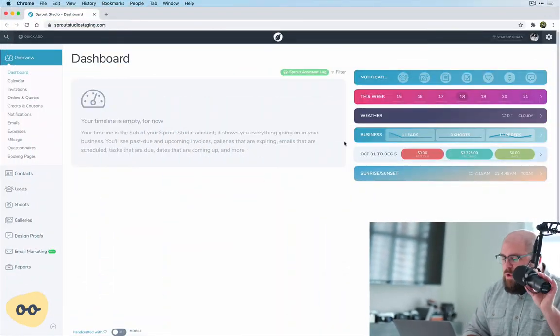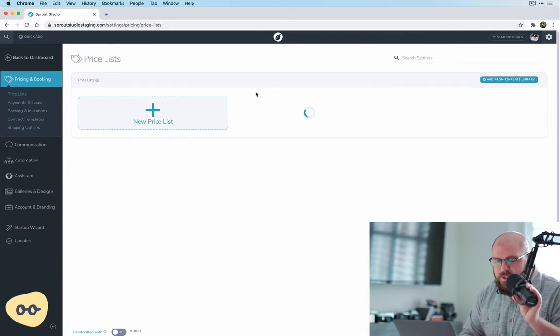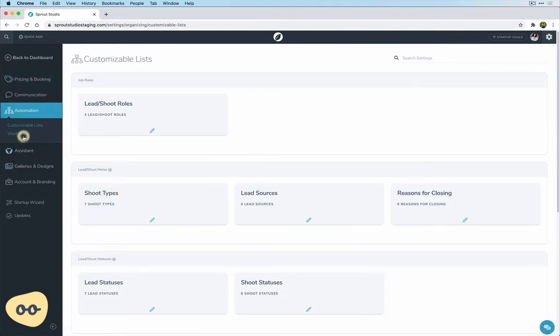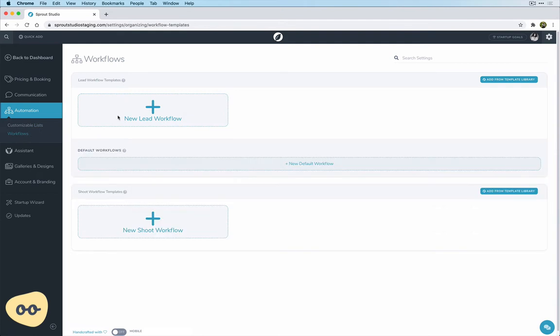In the top right corner of Sprout, I'm going to click Settings. Then we're going to click into the automation section on the left-hand side and then click into workflows. Now we have two sections here. We have the lead workflow templates and the shoot workflow templates. They're basically the same thing. The only difference is that one is used for leads in Sprout and the other is used for shoots in Sprout. For now, we're going to make a sample lead workflow.